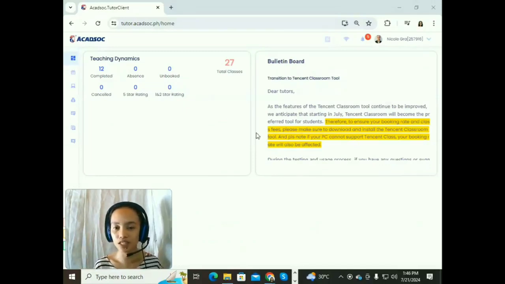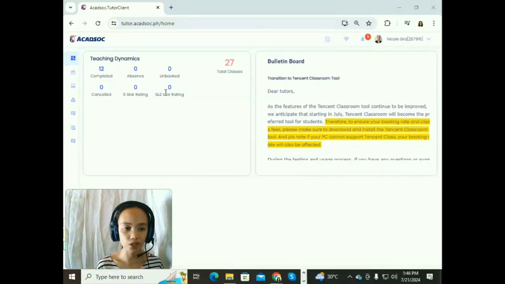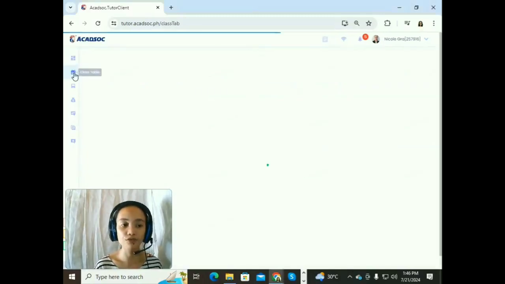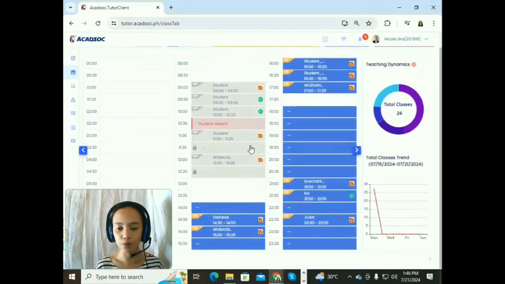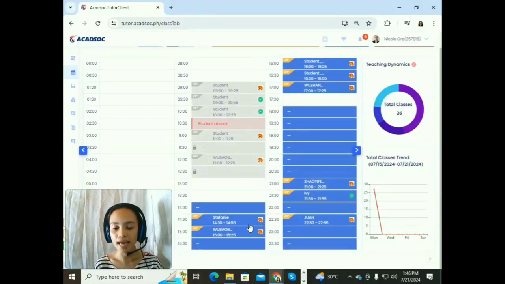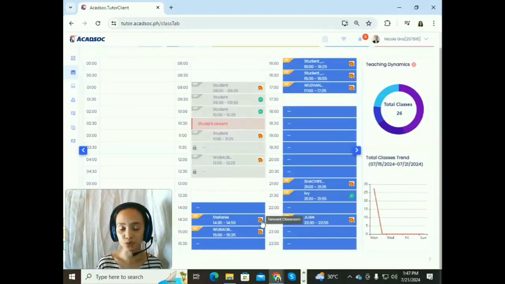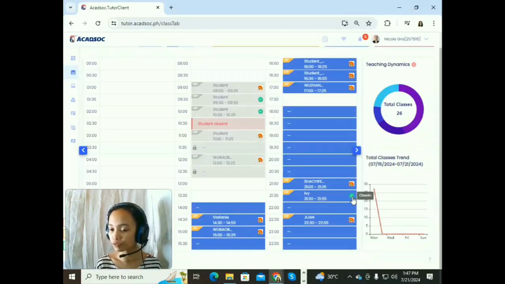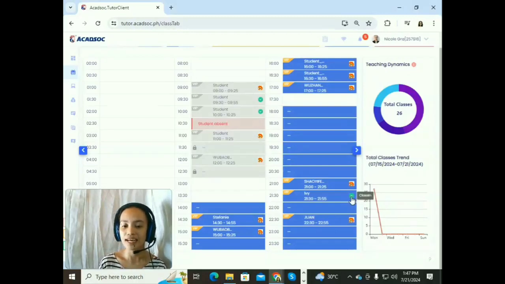So firstly, as you can see, we're already in our tutor client application. So the only thing that we're going to do is, of course, enter the class table where our student informations are located. So one thing in order for you to determine what classroom you are going to use per student is when you look at the logo at the side of each name. So if you see a lion logo, that signifies that you're going to be using the Tencent classroom. Meanwhile, if you look at the logo where it has a small circle and a little check, it signifies that we are going to be using Classin.